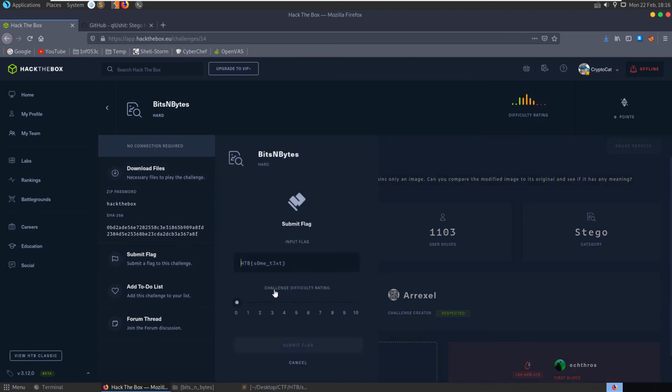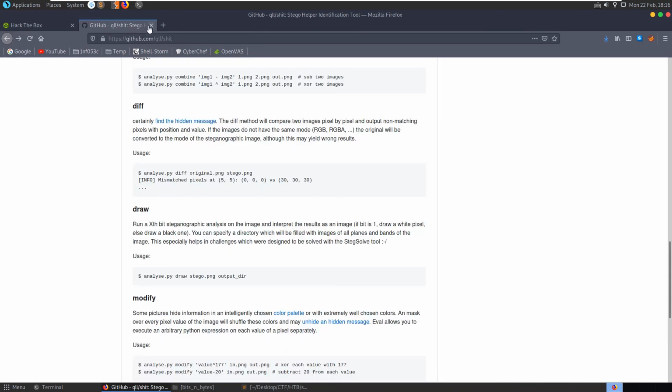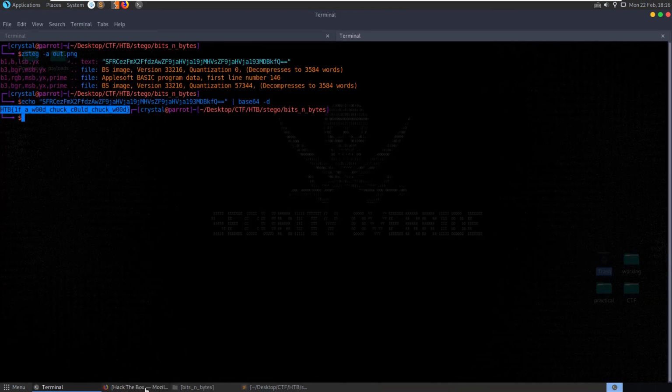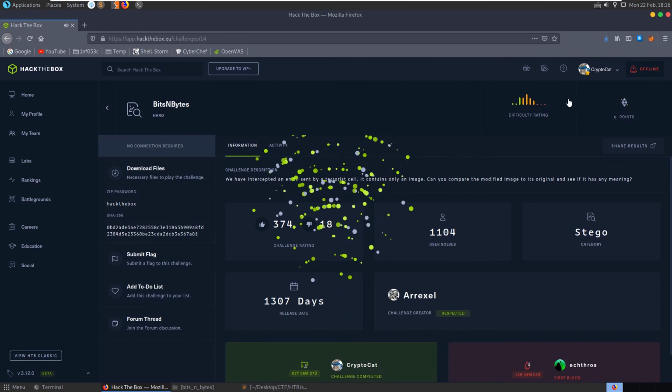Let's try and submit it, just make sure it works. I'm gonna say that's tough. It's in the hard section, but I think it's easier than some of the easy challenges, to be honest. I'm gonna put it as 3. It's maybe a 3 or a 4. Nice challenge though.